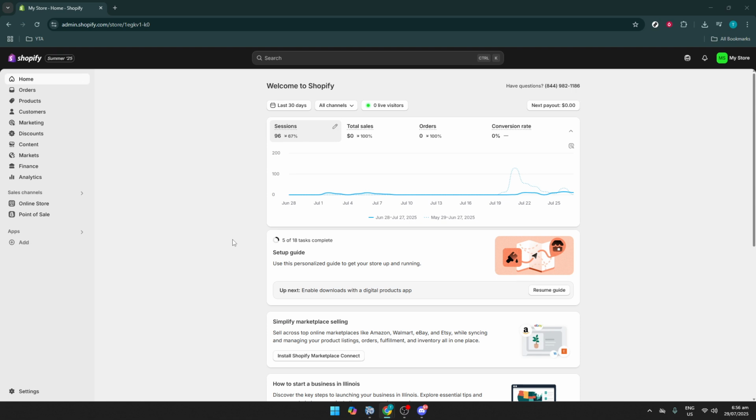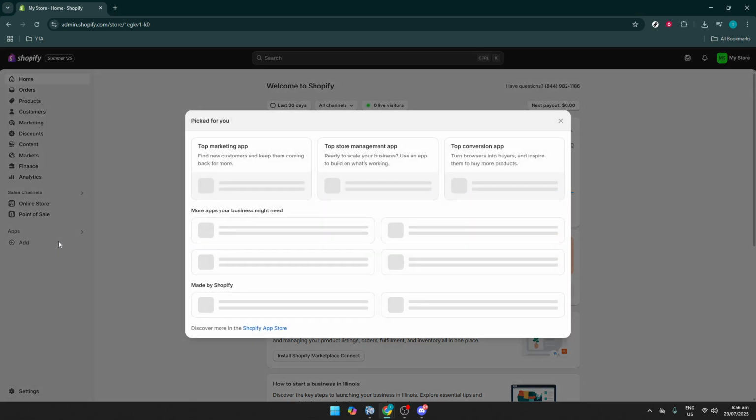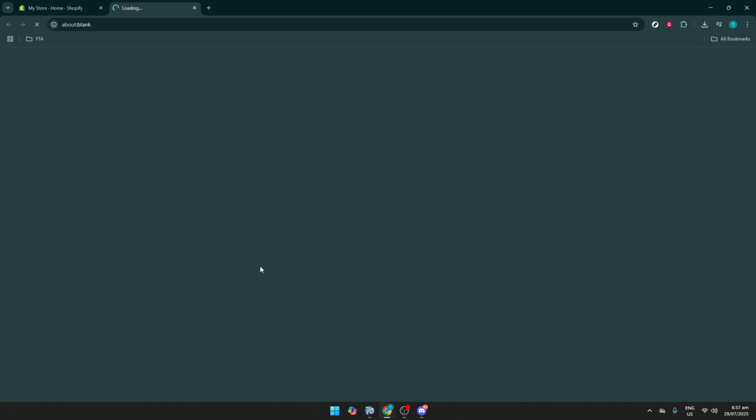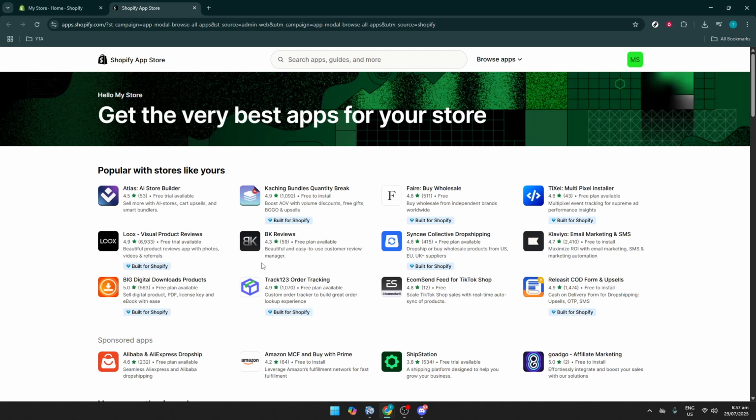First, open your Shopify admin and navigate to the My Store section, which is essentially your Shopify home. This is where all your store management begins. Once you're here, look for the Add button. The Add button is your portal to explore new features and expand your store's capabilities. Click on it, and from the options that appear, select the Shopify App Store. This store is rich with numerous apps designed to assist with everything from marketing to logistics.